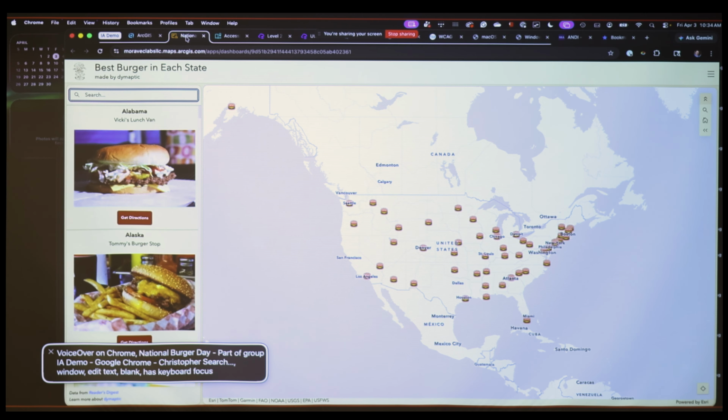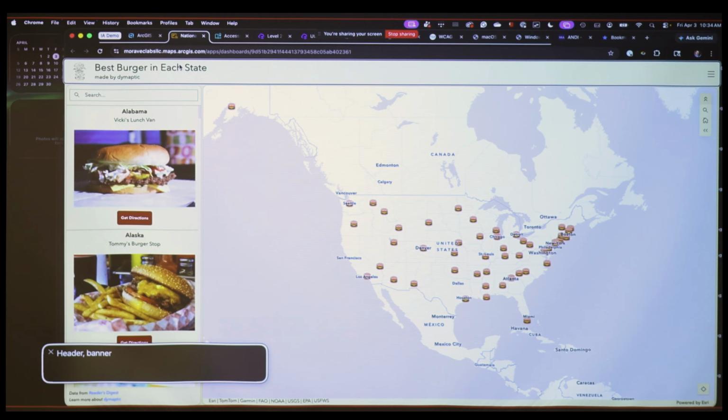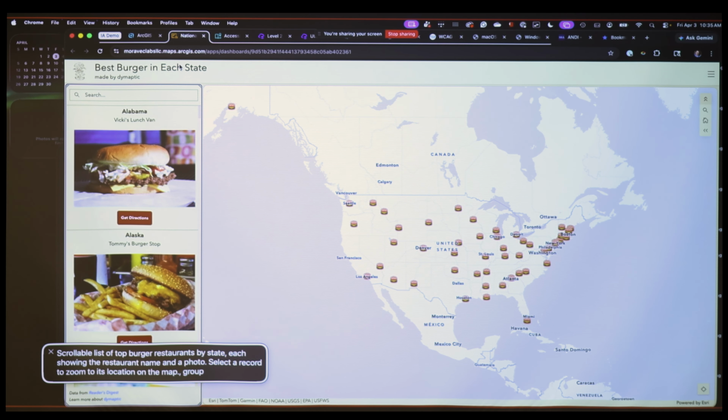Voiceover on Chrome. National Burger Day. Park Room. You are currently on the text field. Header. Banner. You are currently playing. Image. Learn more about dynamic menu. Button. Menu. Scrollable list of top burger restaurants. This map shows the continental United States, southern Canada, and northern Mexico at a national scale, displaying locations marked with hamburger symbols. The map covers the entire contiguous U.S. from the Pacific to Atlantic coasts, with major cities labeled throughout.